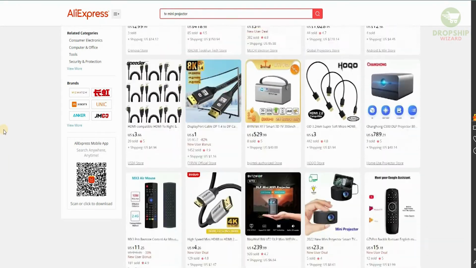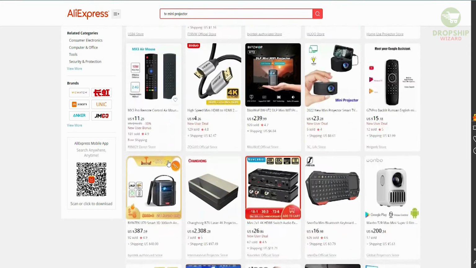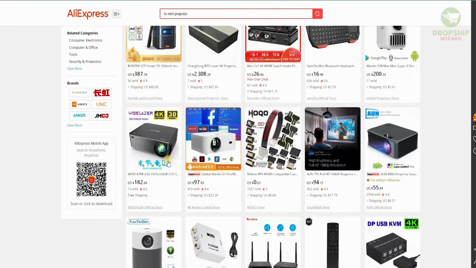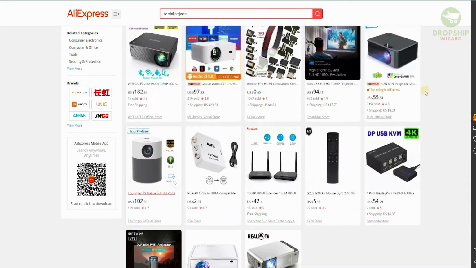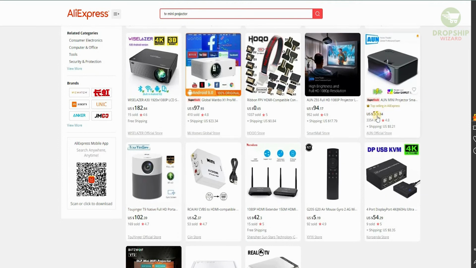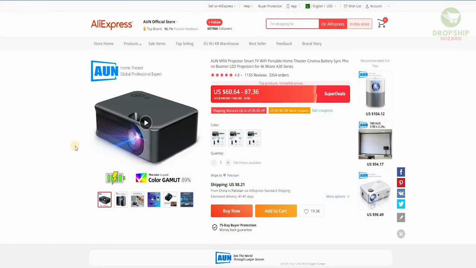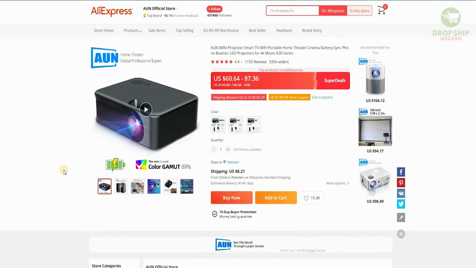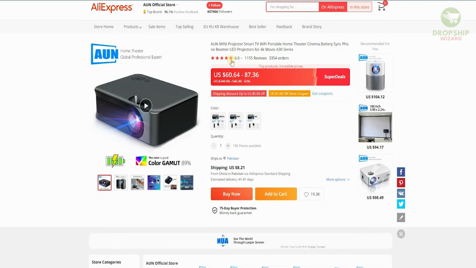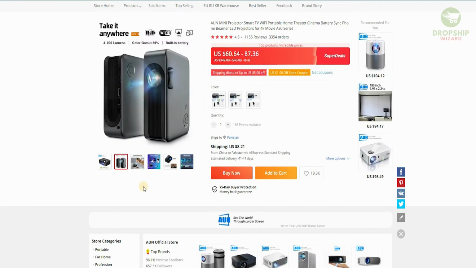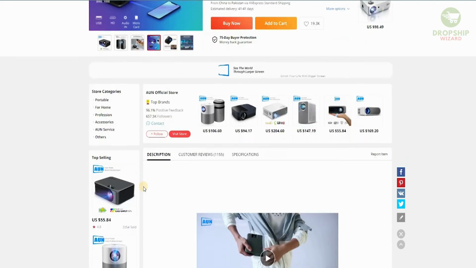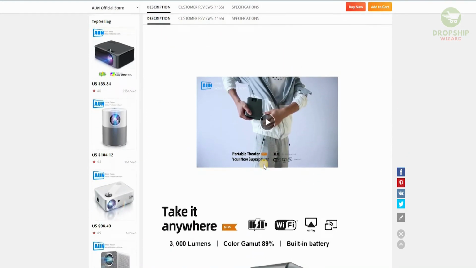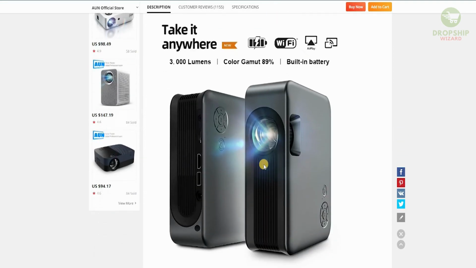So we'll scroll down and we'll find a product that is the closest and most cost effective for us. So once we find a product, we'll open that particular product. We're going to find this smart mini projector for $55.84, and once we click on it, we'll be able to see the whole element for it. There are 1,155 reviews with 3,354 orders as well, done with a 4.8 review. And as we scroll down, we will be able to see all the different elements from the description, from the customer reviews, and the specifications for this particular product.